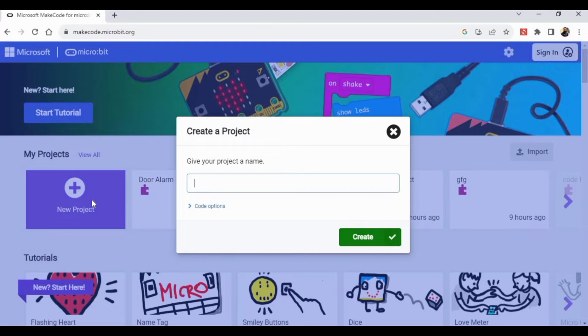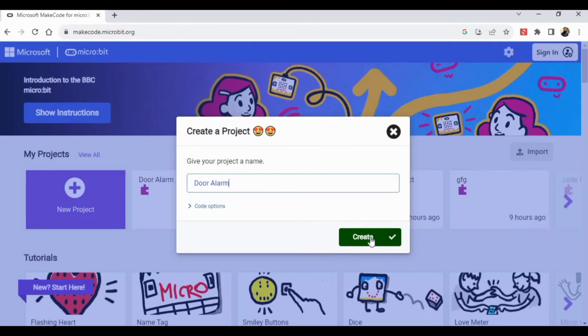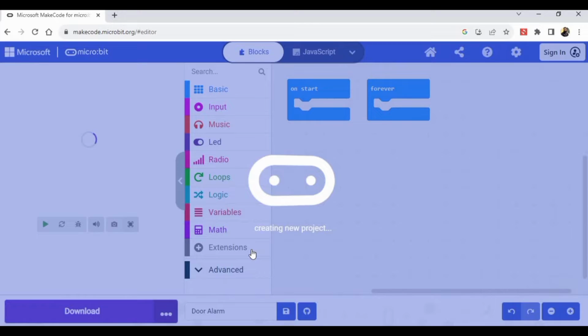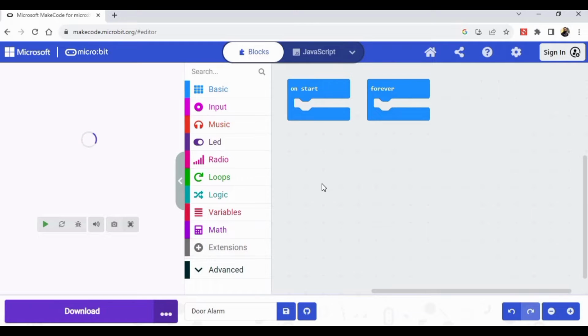Here we need to click on new project and just write the title. So I am writing door alarm, or you can write smart door alarm. Then click on this create button and now let's start coding.